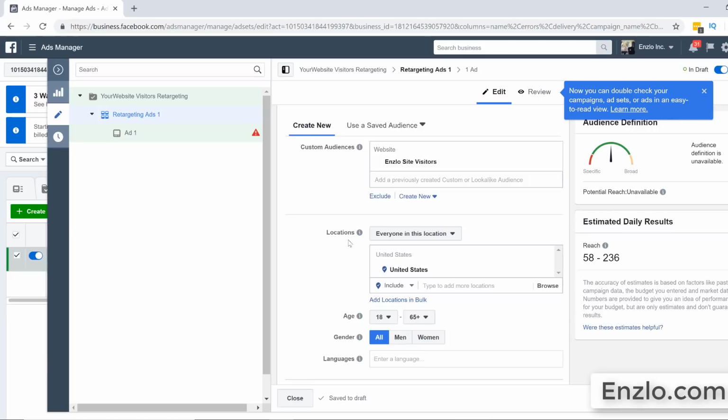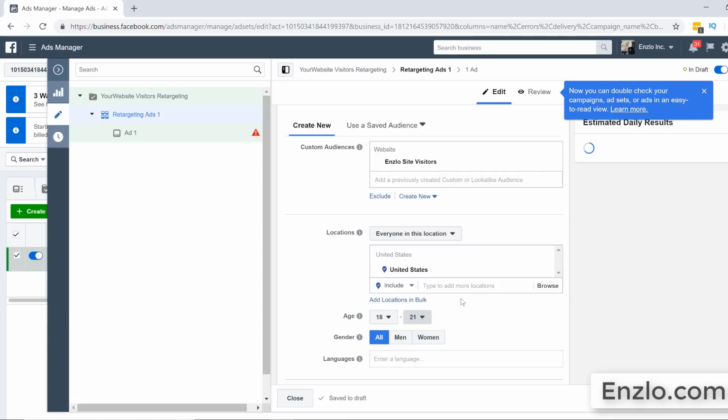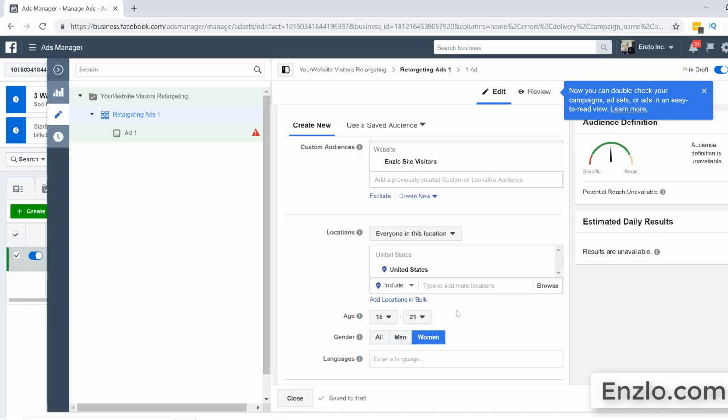You can even break the audience down. So if you have a very large retargeting audience, maybe you want to create an ad set that's only geared towards, you know, people between 18 and 21 years old that are women, for example.